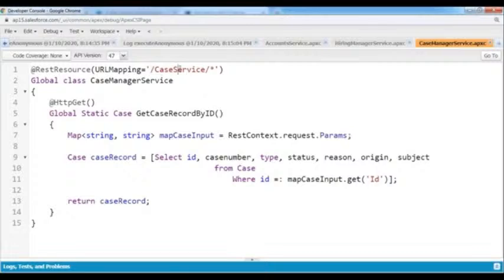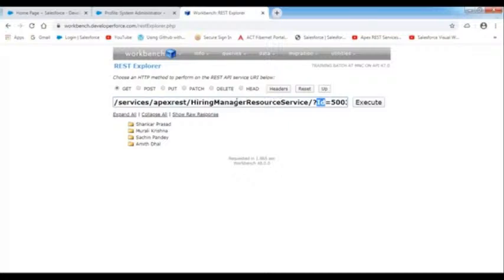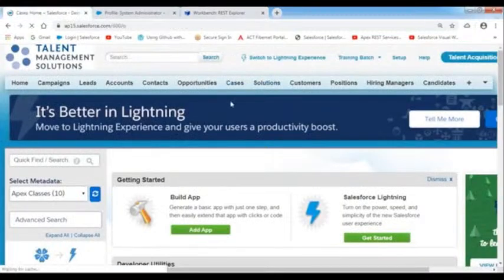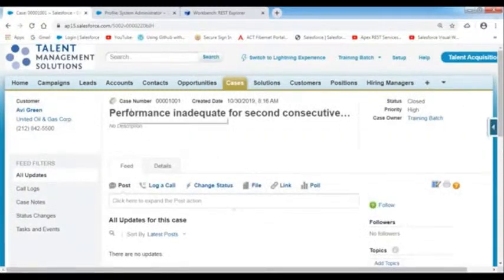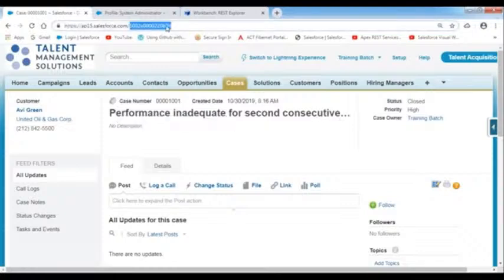So now let me test this service. I'm supplying the case record ID. Let me take any of the record IDs. I'm collecting that case record ID over here. Take this case, and I'm collecting that case record ID.